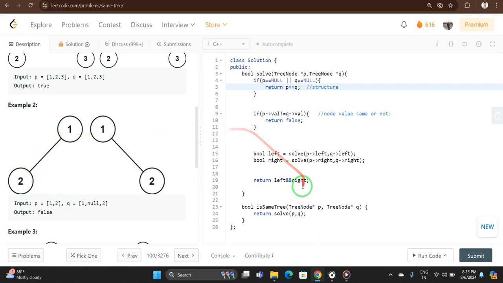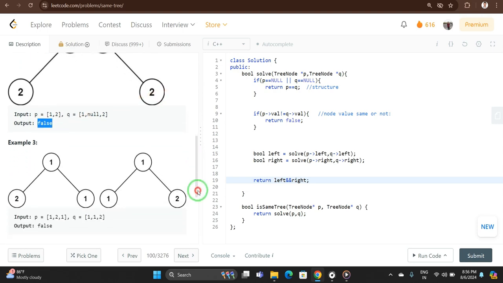And I obviously write the left call as left and the right call as right. If any one of the cases is false, then you know that with the AND operator, if any one is false, then in the end it always returns a false value. So I get a value of false at the end. This means the overall tree is not the same, so you have to return false.